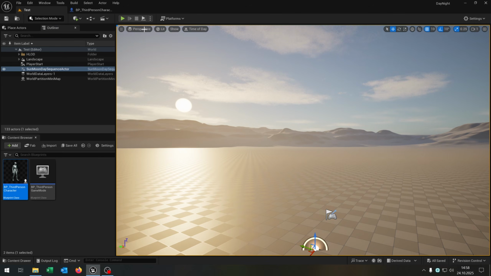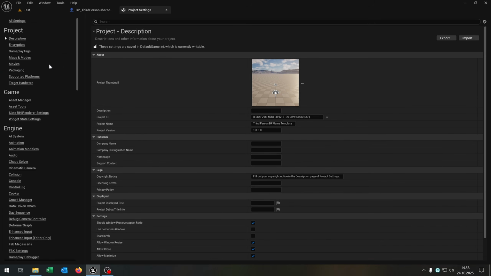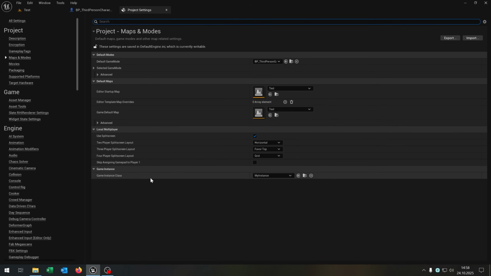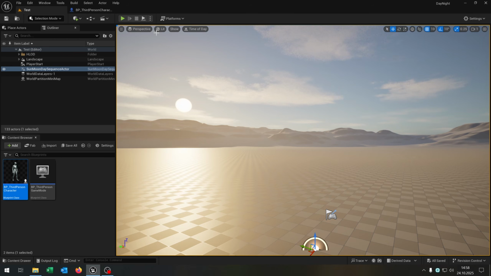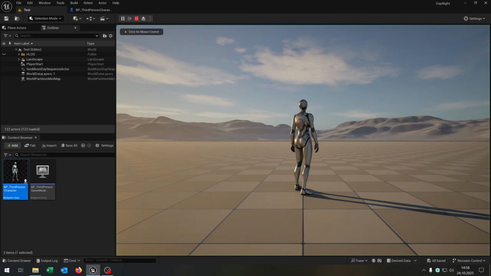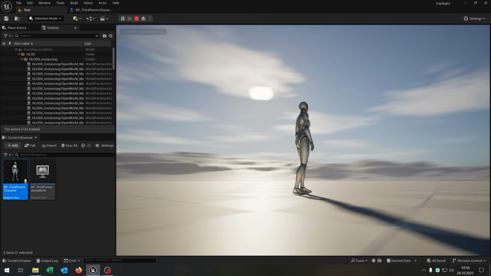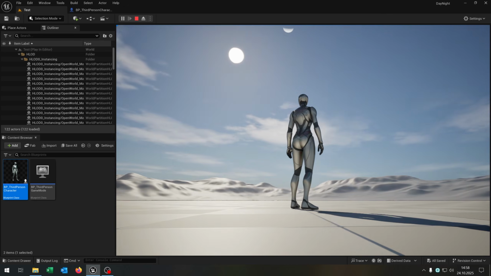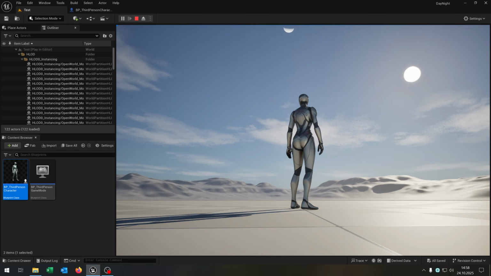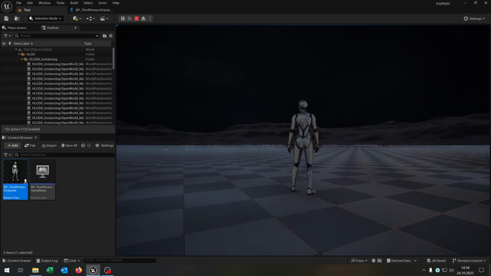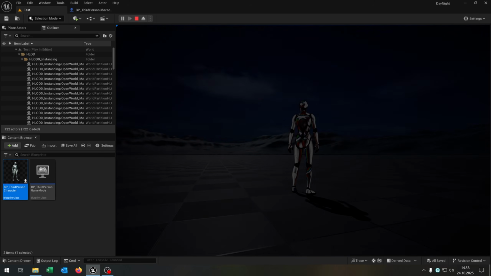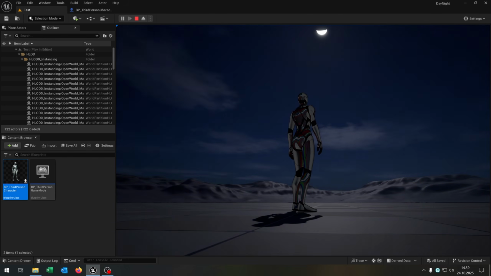When we now go to the project settings, maps and modes, be sure to set the game instance class to your instance here. Then we hit play. And we press E. We can skip an hour. So we can control the time of day like that.